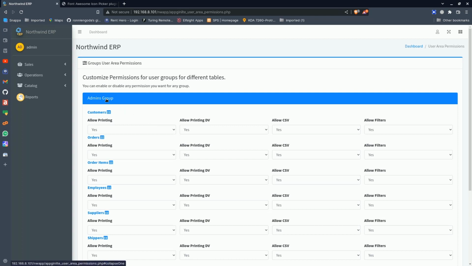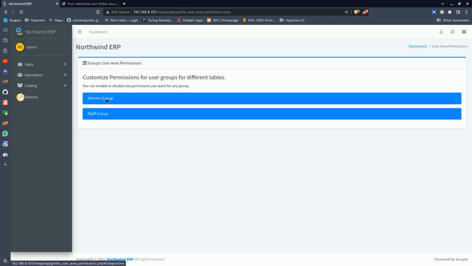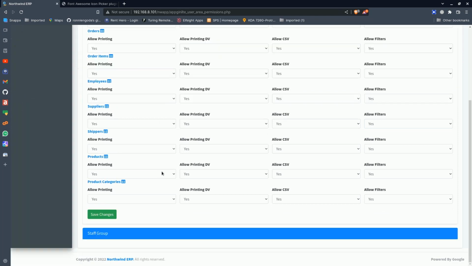So like you have the admins group here. We have two groups, staff group and admins group. So let's say you don't want admins to print customer details. You don't want them to print DV, you don't want them to save CSV, you don't want them to allow filters, you don't want them to filter, right? So you can say this, for the customers table, right? So let's do save and see the difference.